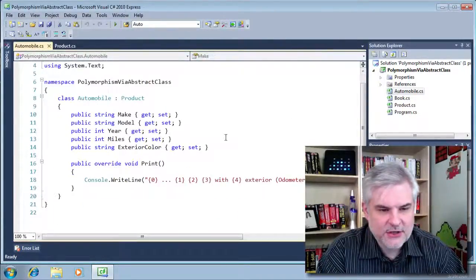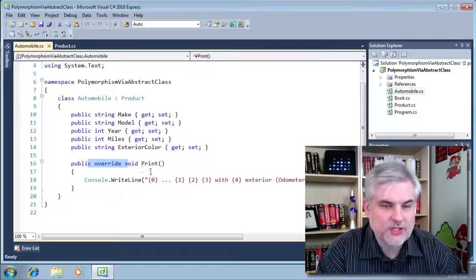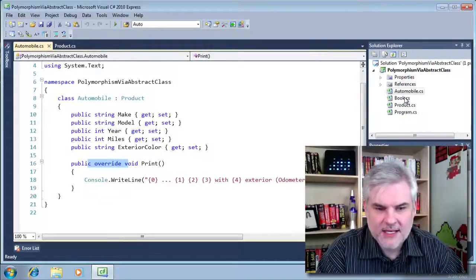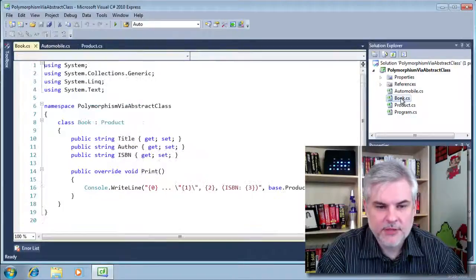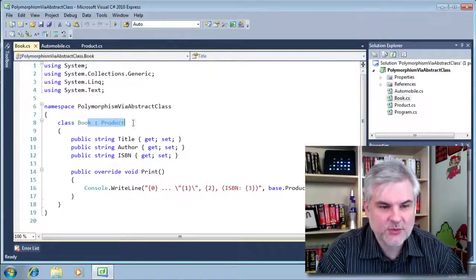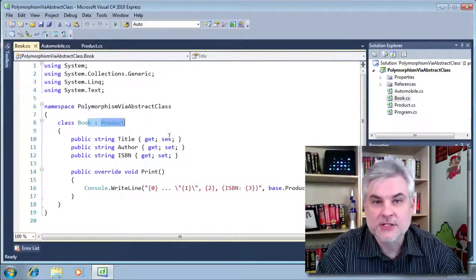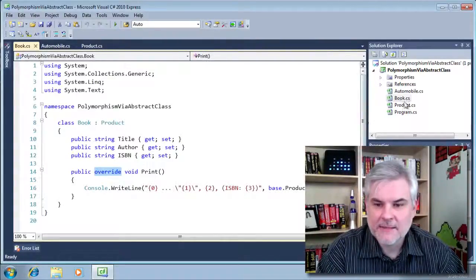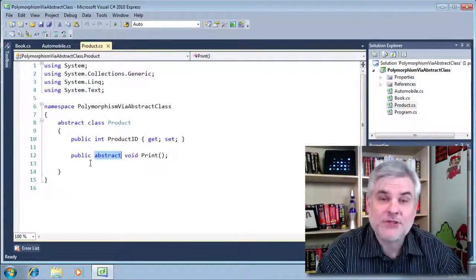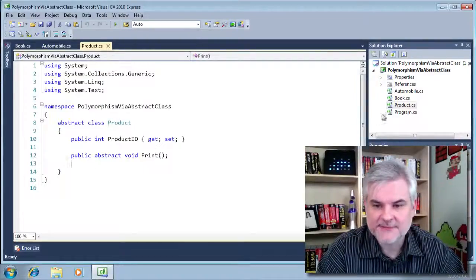So now if we go to our automobile class, you can see nothing's changed here. We still have the override modifier on our print method. And the same would be true for our book class as well. Nothing has changed with how we actually derive from a base class. We've simply added the abstract keyword to our product, both in the class and in the method itself.